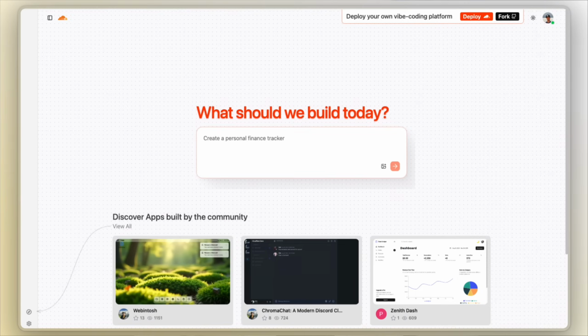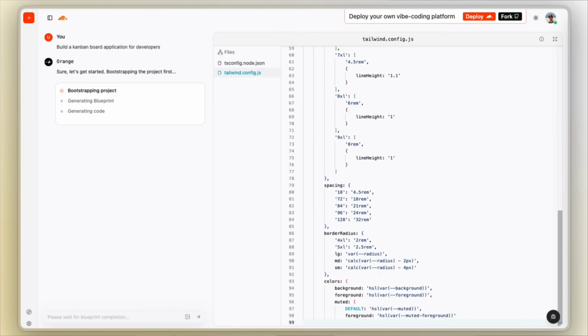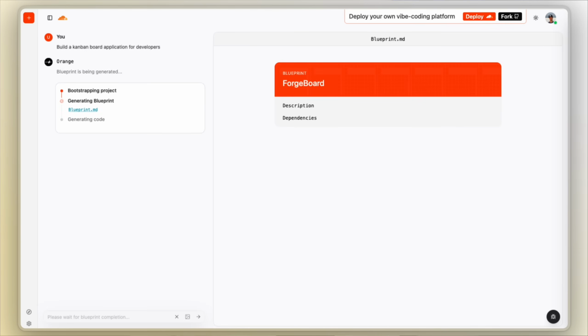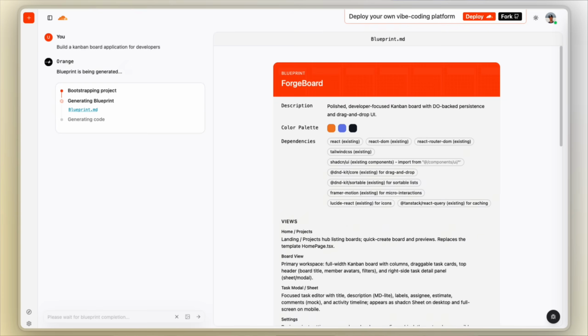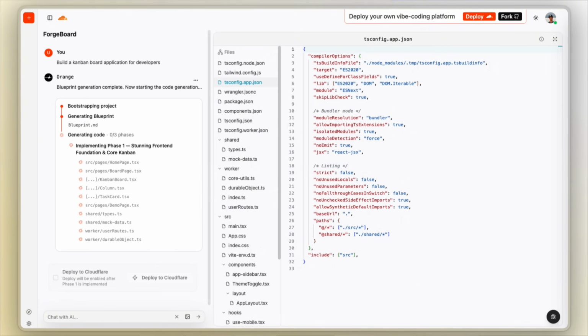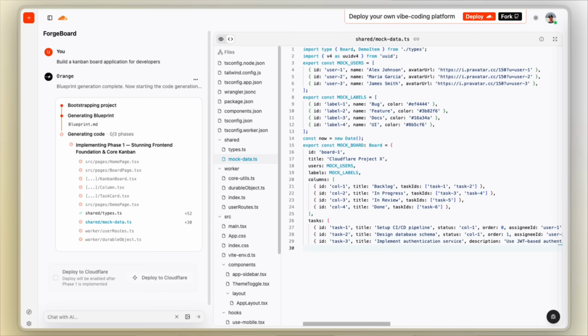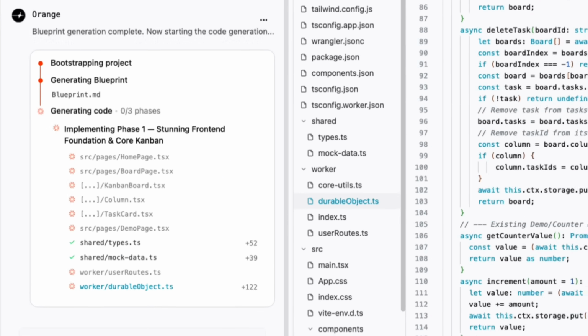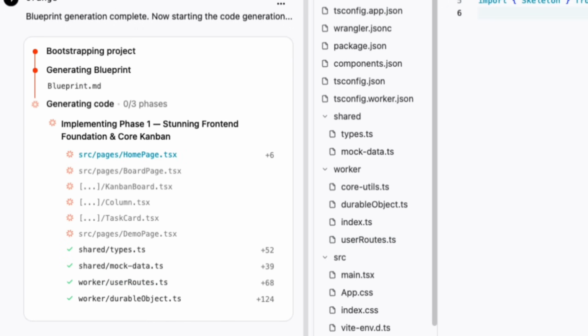This is the public sandbox that anyone can use. I logged in with GitHub, and then I fire up an app. I want to build a Kanban board application for developers. And watch this. It walks through the whole planning, building out the foundation and the blueprint, running through to build out the application's core, all the styling, and then debugging on its own.